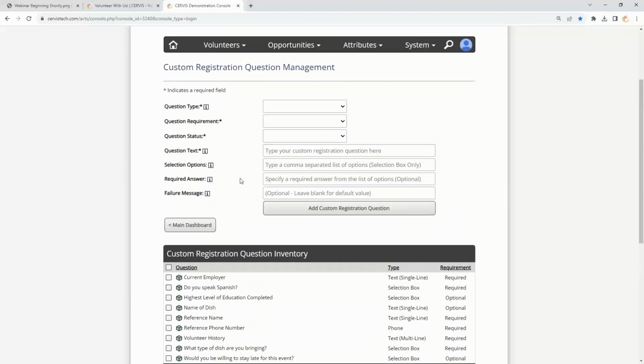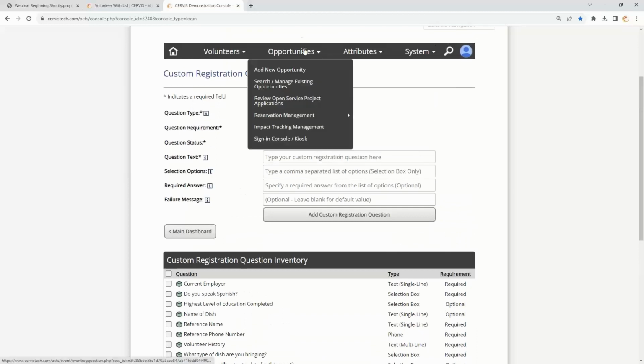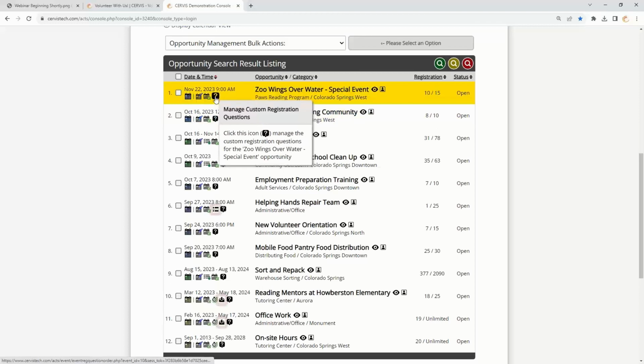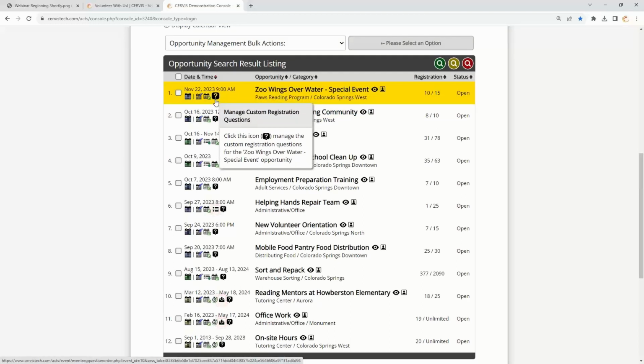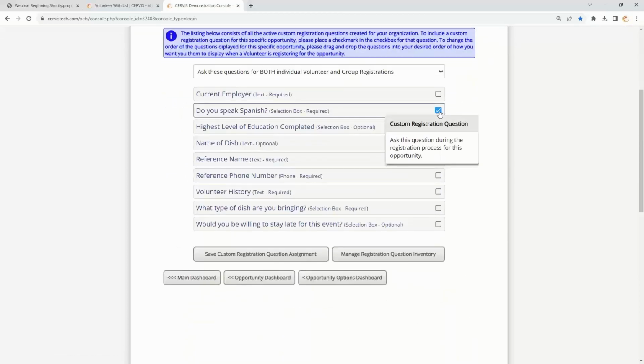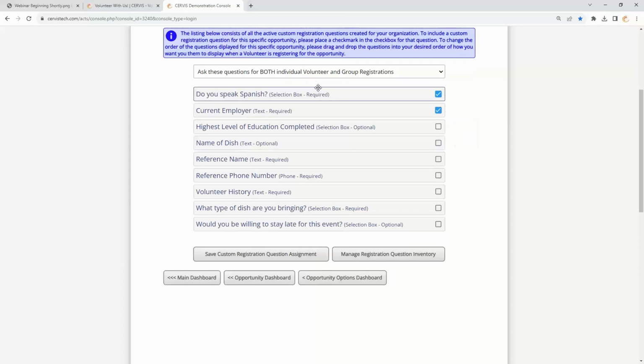Where you actually employ the questions is in the opportunity management side of the database. If you go into search and manage existing opportunities, in here, every event or every opportunity has this option to manage custom registration questions. And if you click into that, you can say, for this event, I want to know if volunteers can speak Spanish. And I also want to know the name of their current employer, but I want to change that order. So you can change on every single event which questions are in use, whether or not they're in use, and then also the order they're presented to volunteers.